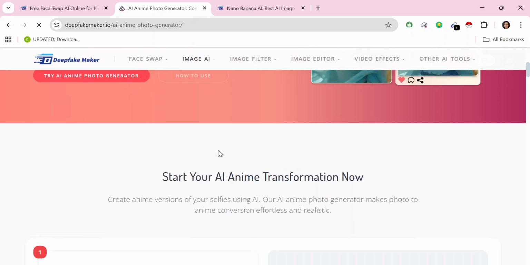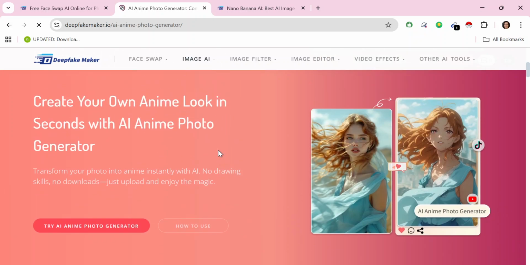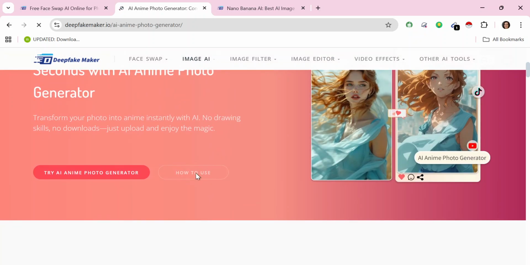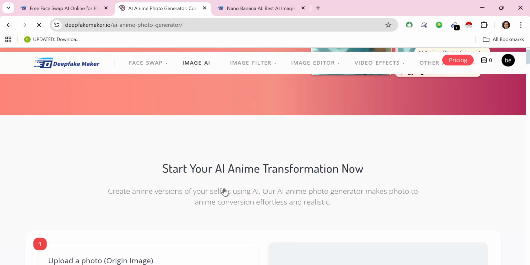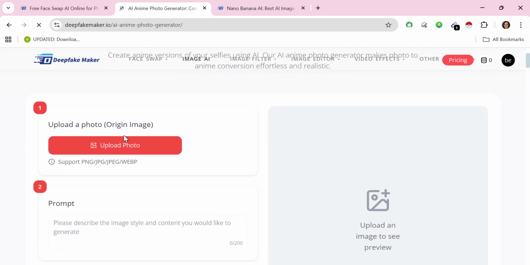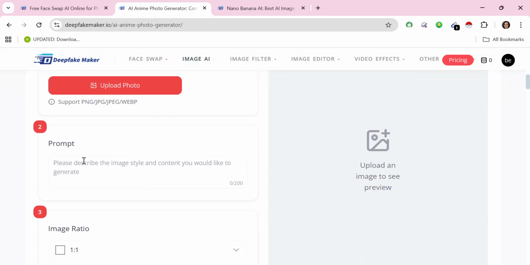If you want a more detailed form of how to use it, you can click on this how to use. But once you're on the page, just upload your original image here. Then here is the prompt section where you can actually input your prompts and describe the image style and the content you would like to see.